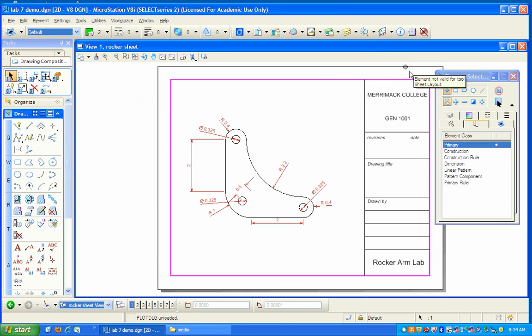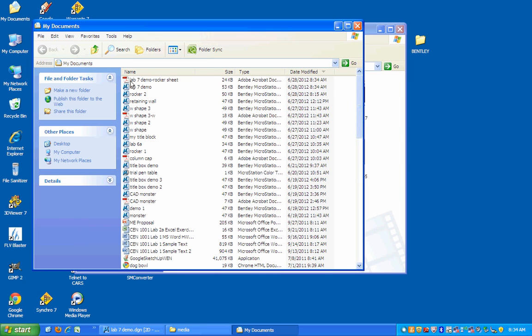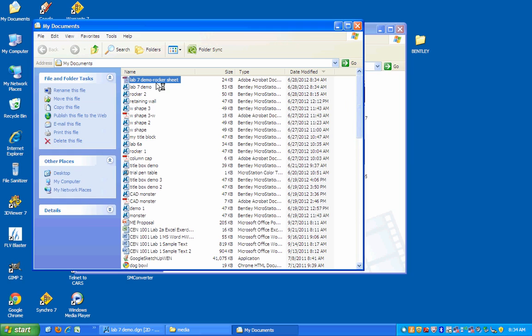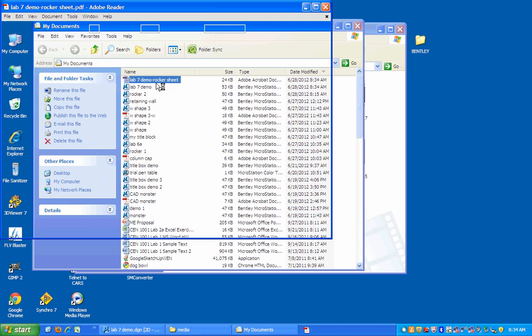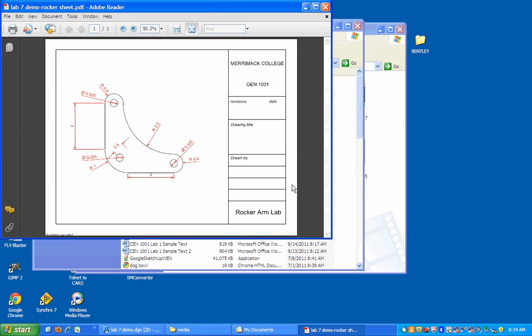And I'll come back later and continue with this in the next video. Let me just show you in my documents the Lab 7 rocker arm sheet that I've just created here, and this is the PDF that you will submit. Right there it is. Okay, see you in a few.